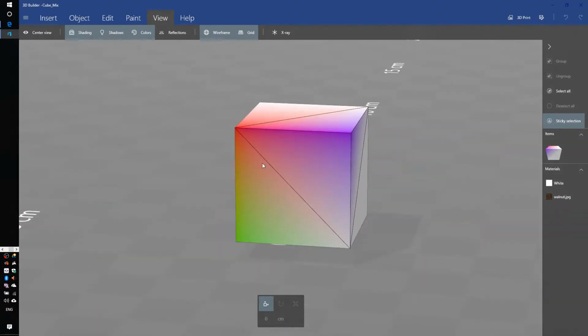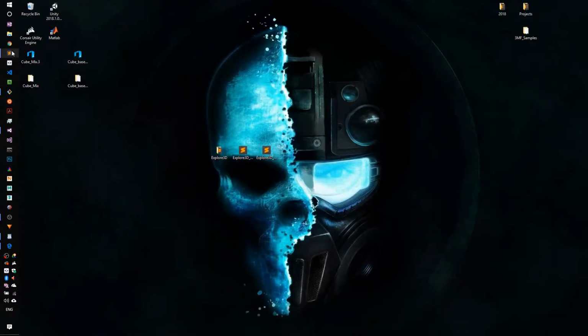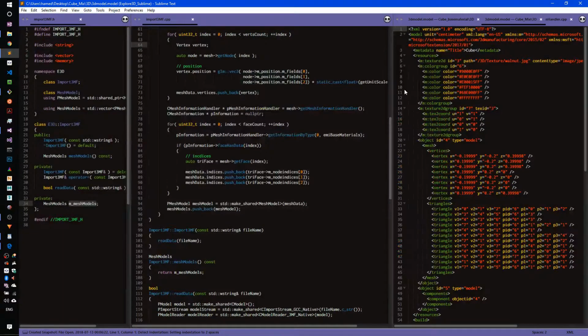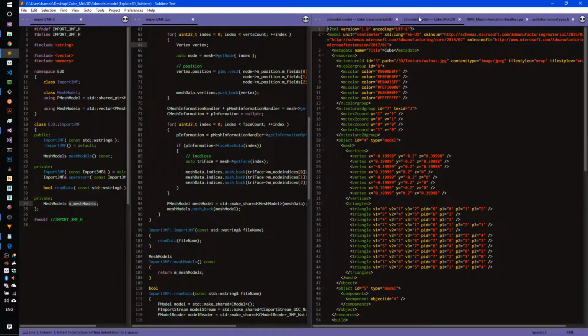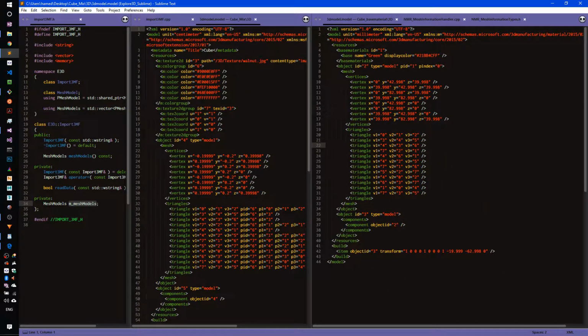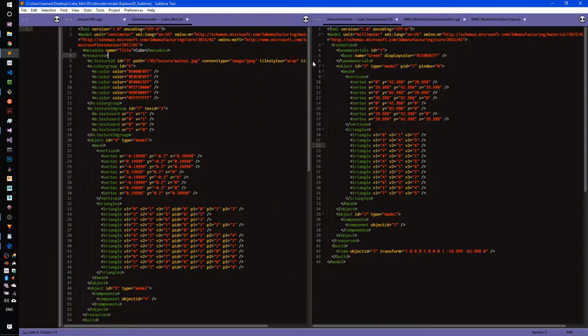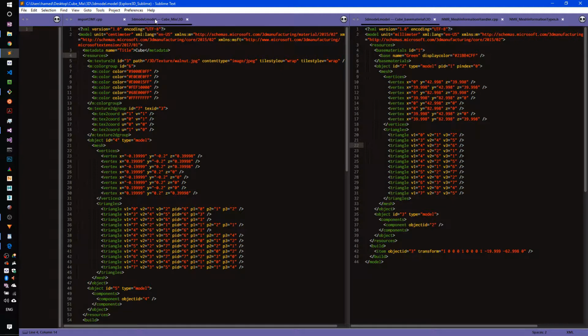Now let me close this, and if we go back to the Cube Mix folder, 3D model, let me put this inside here so we can see things better. Let me also close these windows. So here is the 3D model for our cube mix, and as you can see here, unlike the cube base material, we don't have any base materials. The only things that we have are the color group and texture group.